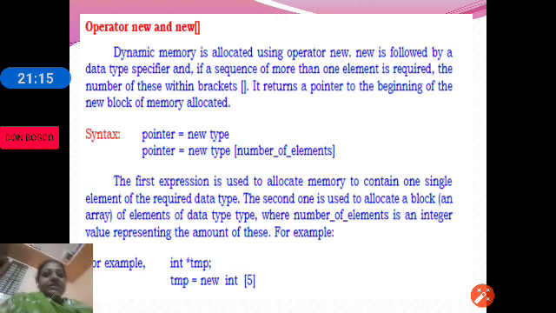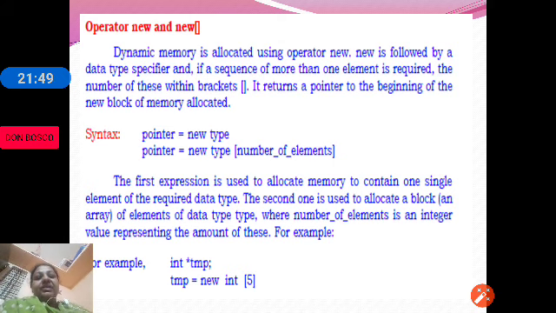As you can see in the example, memory is dynamically allocated using the new operator and the type of data you are creating, which you have to specify. If you are creating an array, you have to specify using brackets. In the example you can see int pointer temp. Temp is equal to new int of 5. That means for temp we are allocating 5 integer elements during the execution time.